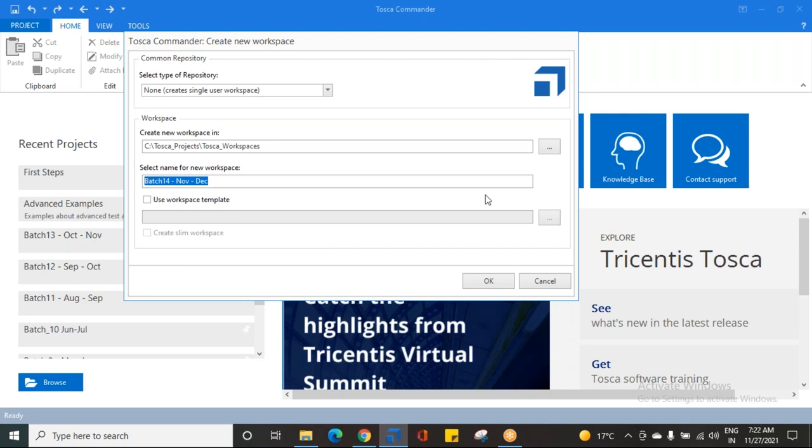Now, before clicking on OK, do not click on OK directly. There is a most important point that you need to remember here. See, there is a checkbox saying use workspace template. Please click on this checkbox, use workspace template. When you click on it, you can see a path: C drive, Tosca projects, Tosca commander, standard.tsu. What does this standard.tsu mean?